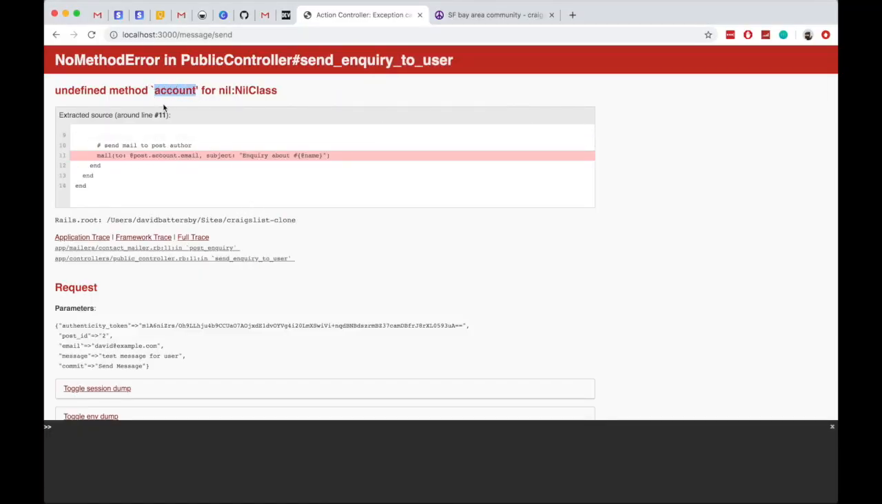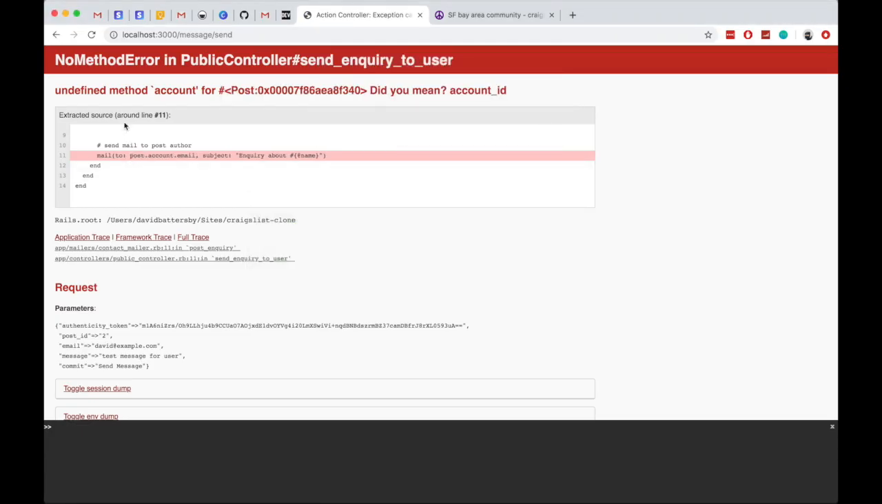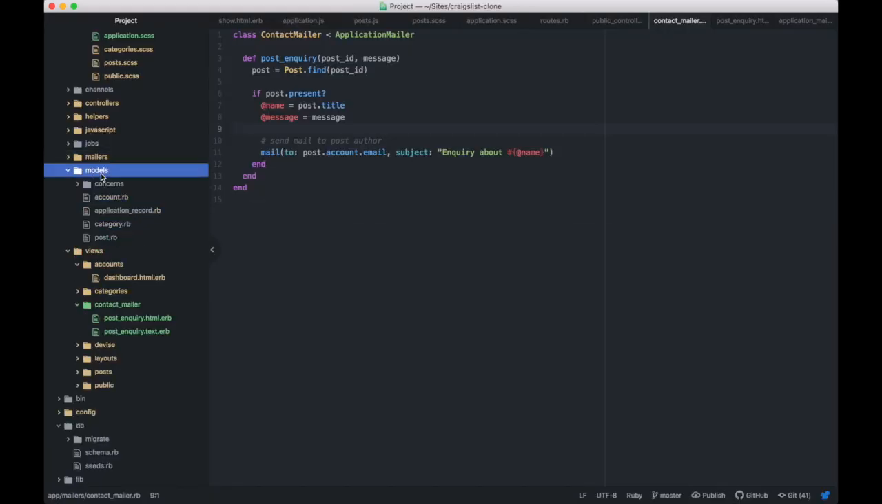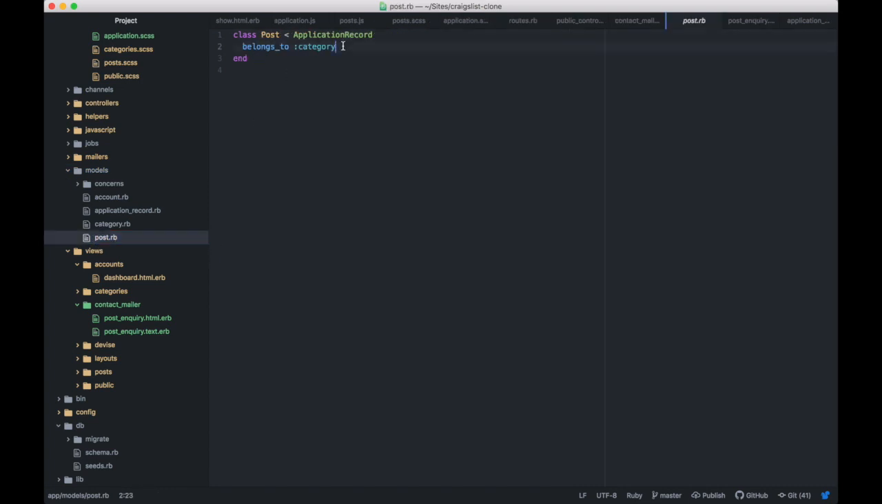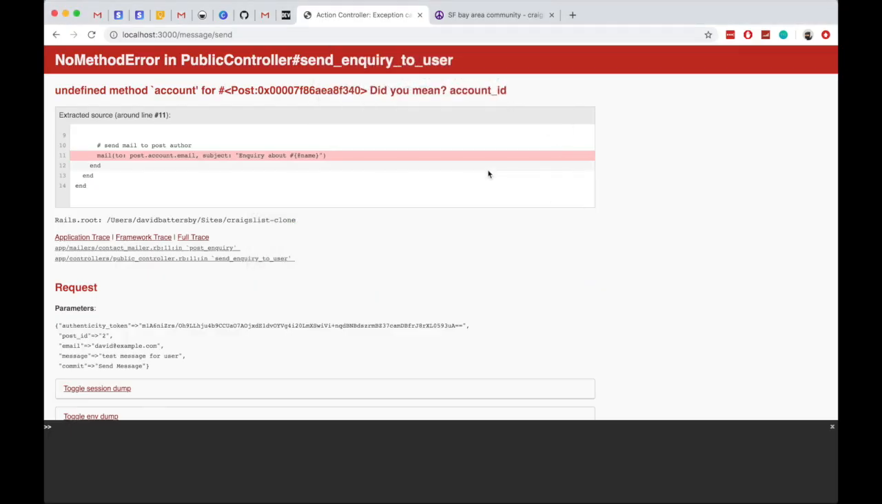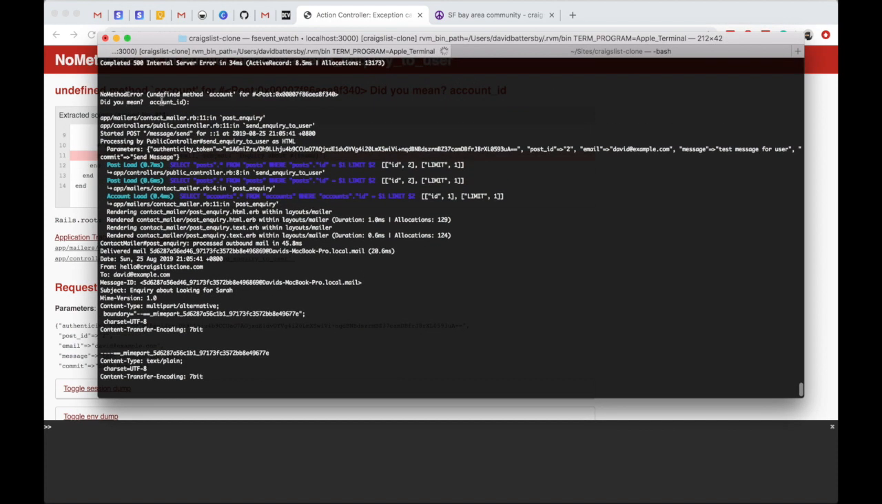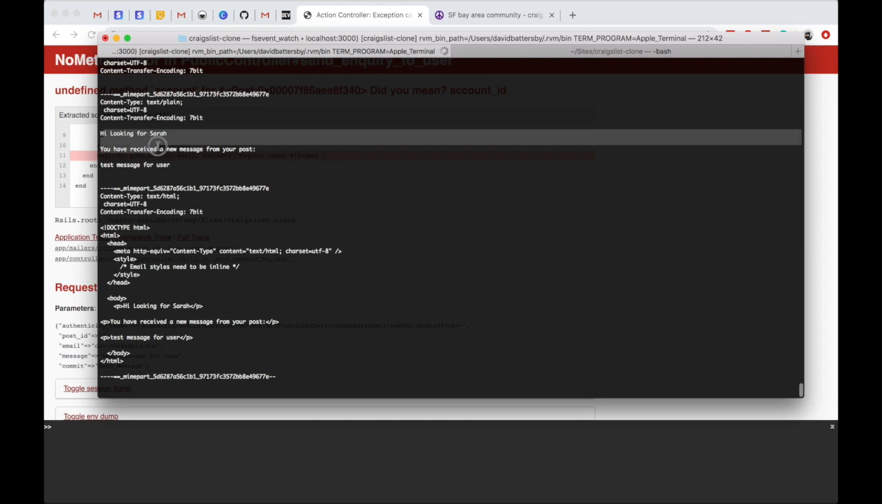And now we're getting this issue about the account. So basically we need to check here that the account has a relationship with the post. So the post should belong to an account. So let's update this. And now after reloading, we can see that the email has been sent. So there's two versions, the HTML and the plain text version.